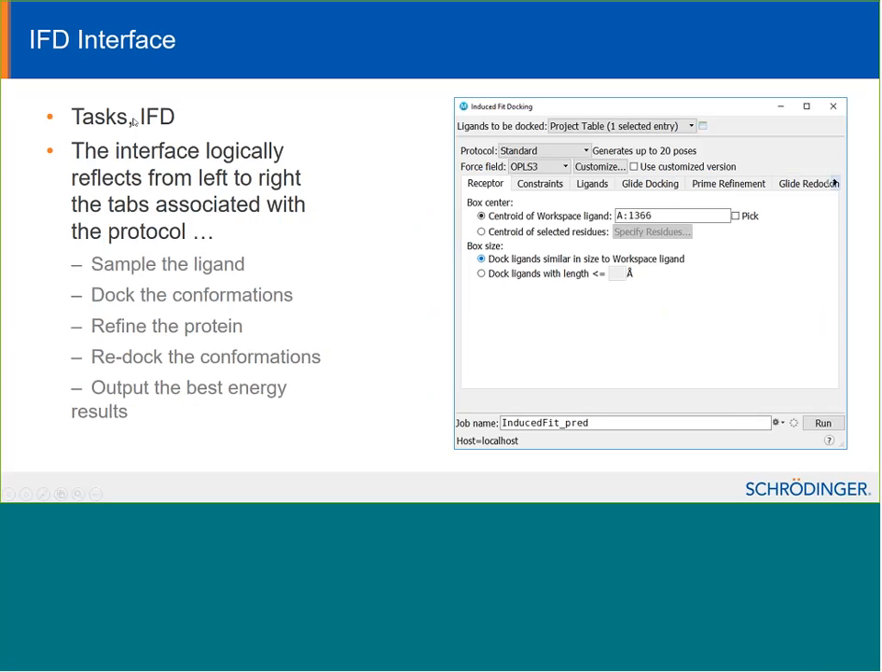So here we have, under tasks, you can find IFD, and each of the tabs along here reflects the process that we just talked about. It samples the ligand, it docks the conformations of the ligand, it then refines the protein around the ligand, and then redocks the conformations and outputs the best energy result. So what we see here along these tabs is an exact following of that protocol. And in some respects, you'll see exactly how it matches the Glide interface. So if you're used to using Glide, then you will find this quite familiar.